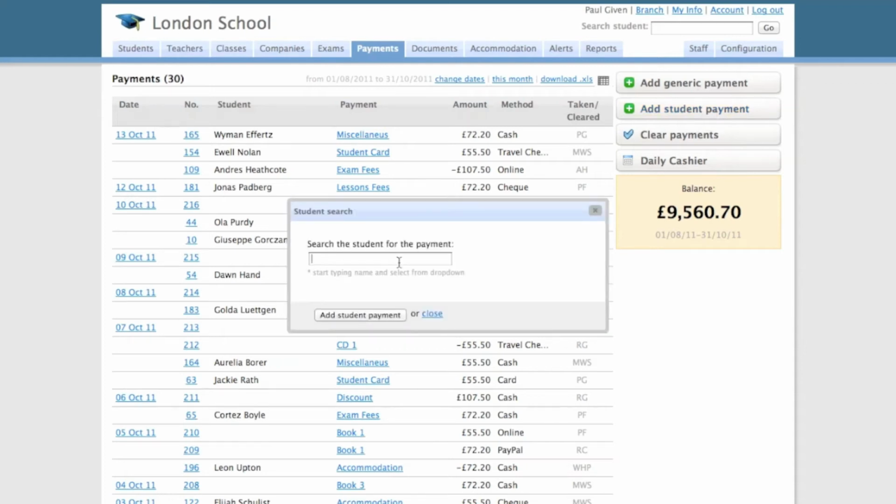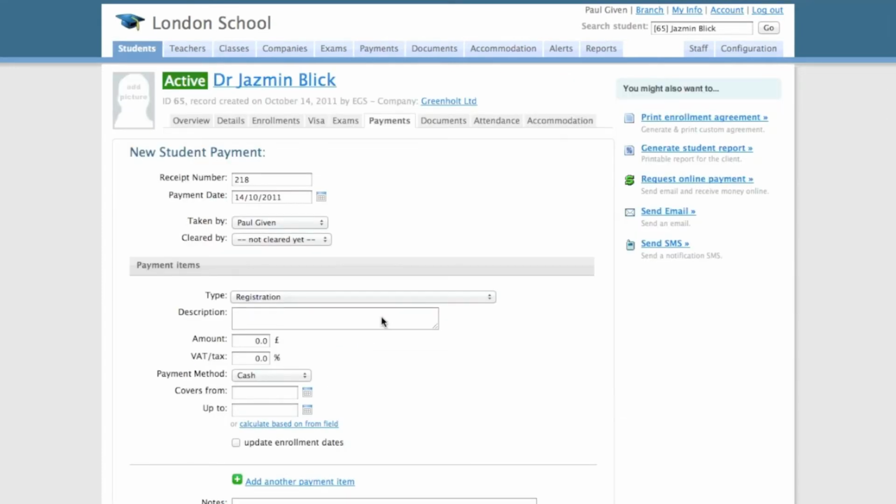Let's see how to take a payment for an existing student. Start typing the name of the student and select it from the drop-down list. Click Add Student Payment and start filling out the required information in the form. Nifty School automatically generates a receipt number for each payment you take. This is usually just a progressive number, but you can customize how this is generated from the configuration section.